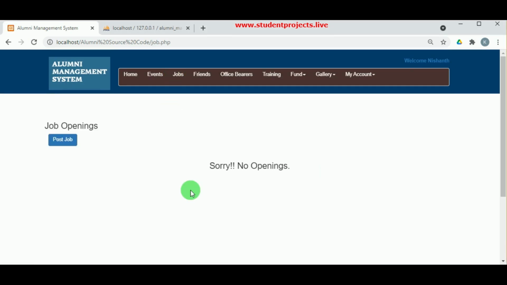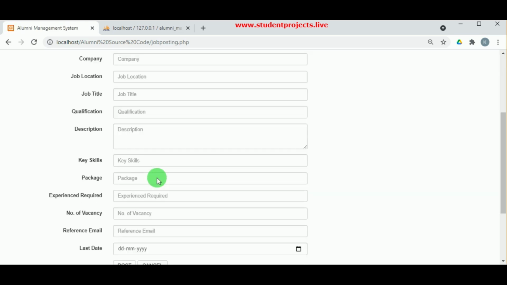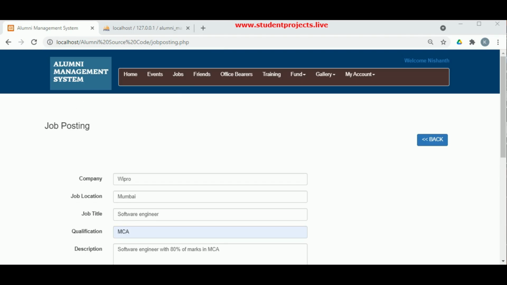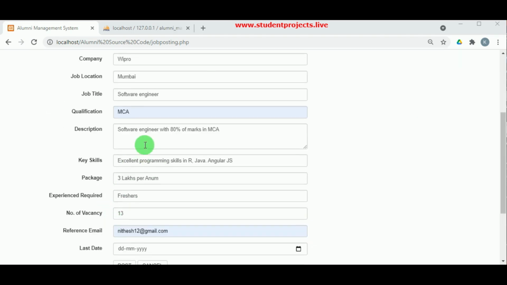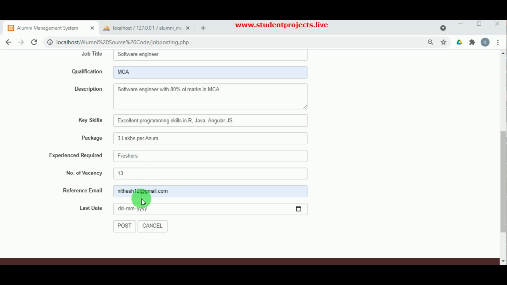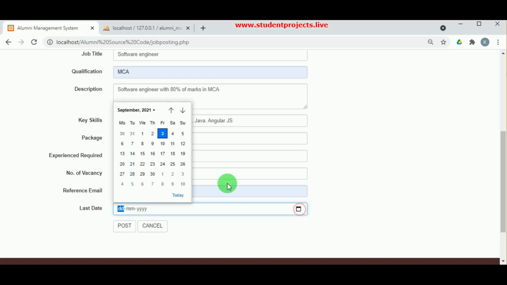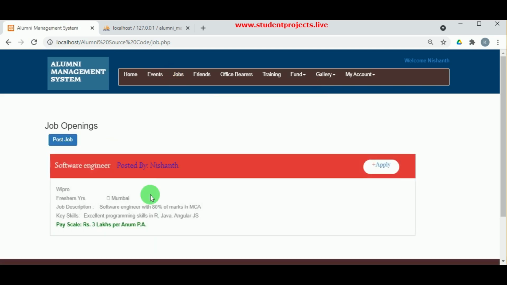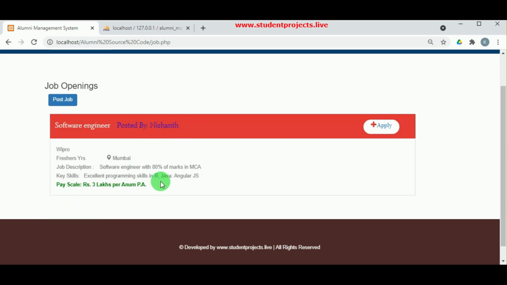Under jobs, there are no job openings. There is an option for the alumni, that is post job. Here the alumni can add job vacancies if there is any availability, and the students or other alumni who visit the web page can apply for the job. All the details about the job must be entered, and the last date for applying. By clicking on post, the job will be posted. And under jobs, we can now view that there is one job and there is an apply button. By clicking on the apply button, anyone can apply for the job.